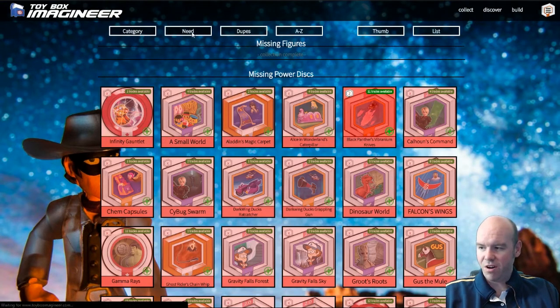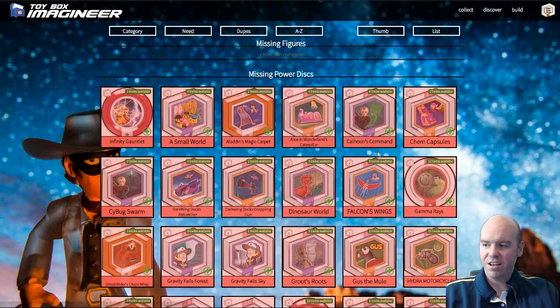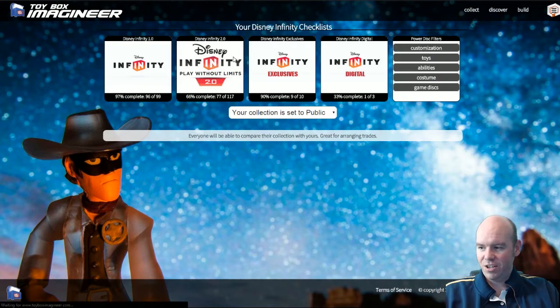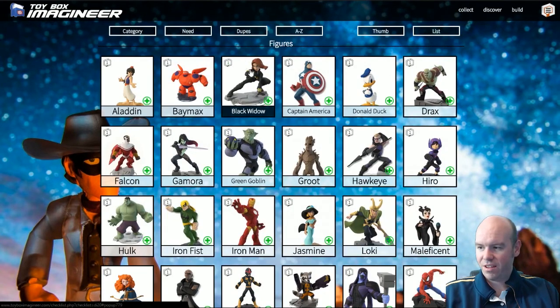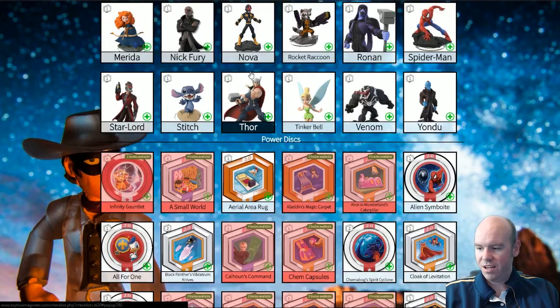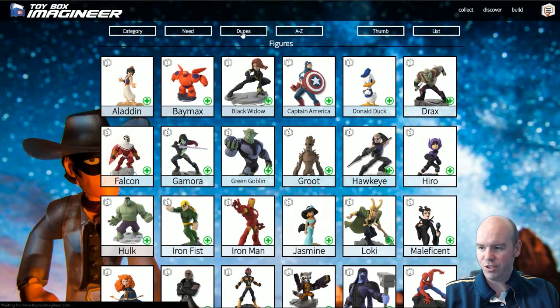Now, if I shut that down and I refresh my thingo here, I no longer need that power disk. If I go back to category 2.0, go down here, actually I'll just go to dupes to reduce it.